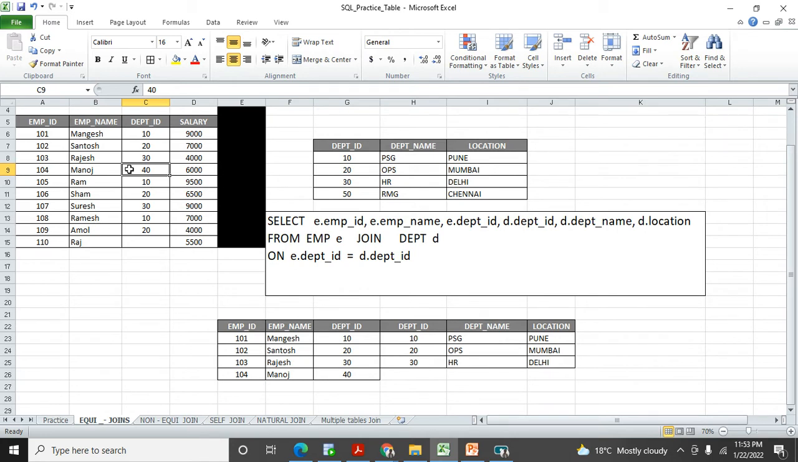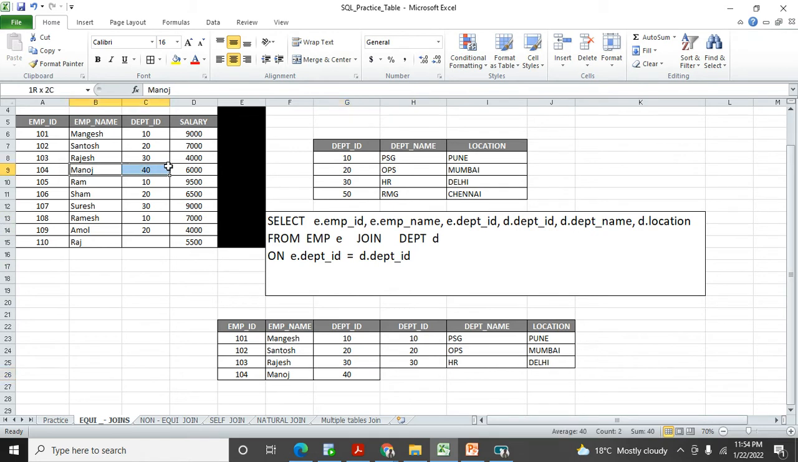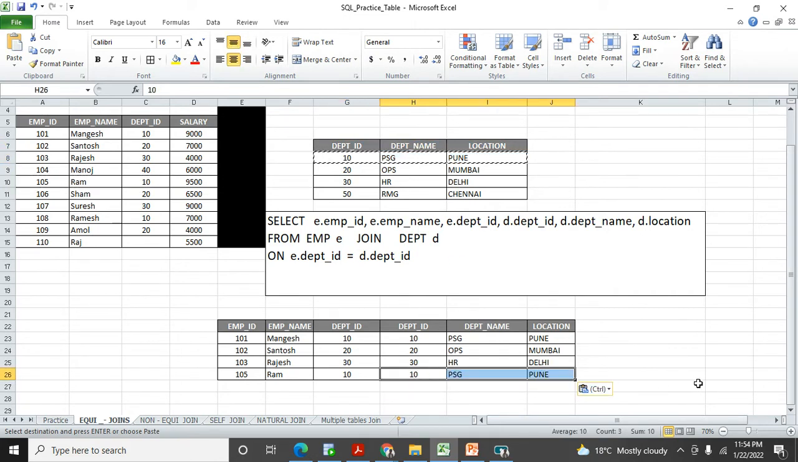Guys, those who are working in MS Excel are aware of VLOOKUP. It's the same output as a VLOOKUP, but we need to write the query in this way and give the condition here. Okay, so Manoj's record will not come, but again we have Ram also present. Ram's department ID is 10, so he is working for PSG, and you'll get the same output here.